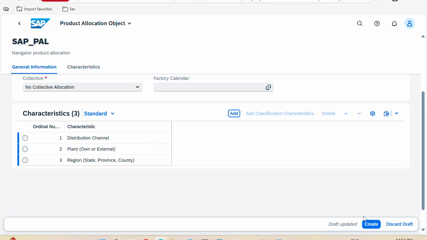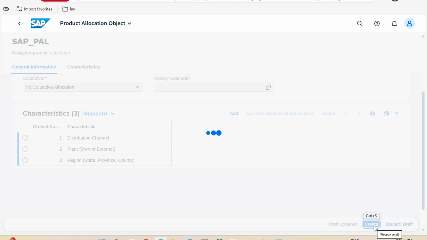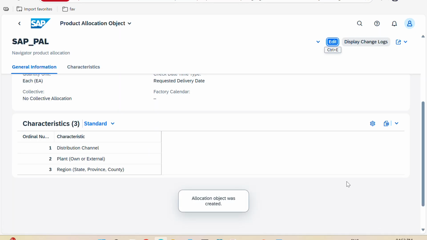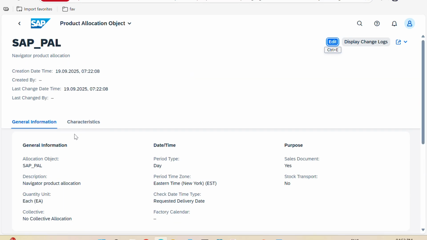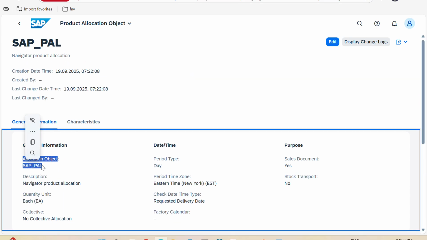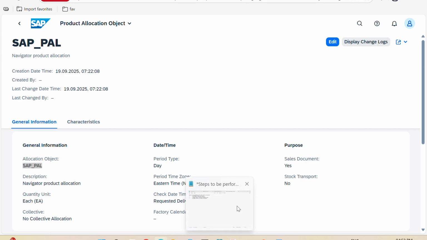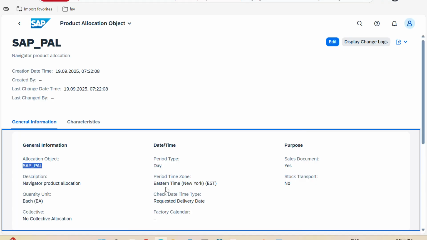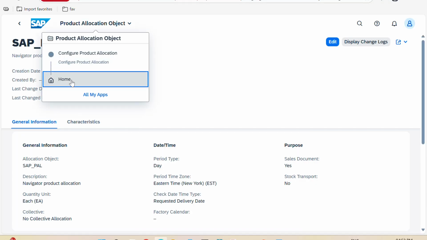You can create your own characteristics based on the business need. You just click on create. Allocation object was created. What is our allocation object? SAP underscore PAL. Okay, now let me go to home.